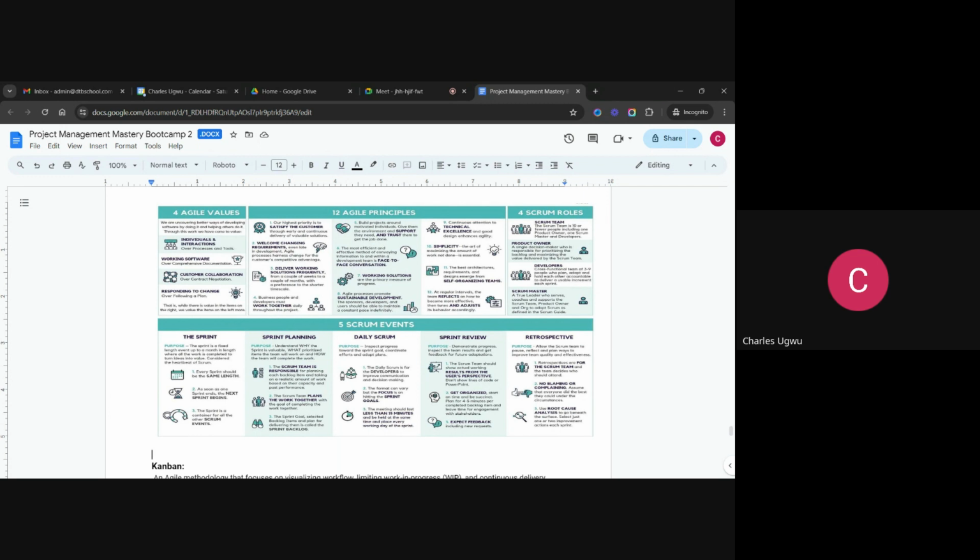And here it talks about the self-organizing team. The team is self-organizing. They need some level of autonomy for them to work as a team. And here it talks about reflection and adapt at regular intervals, meaning that at the end of every sprint, the team must come together to reflect and adapt. At the end of every sprint, and at the beginning of every day, the team must come together to reflect and adapt.